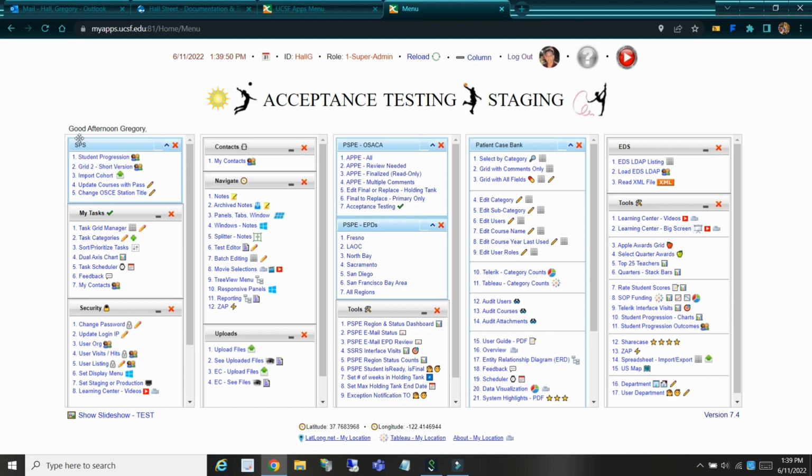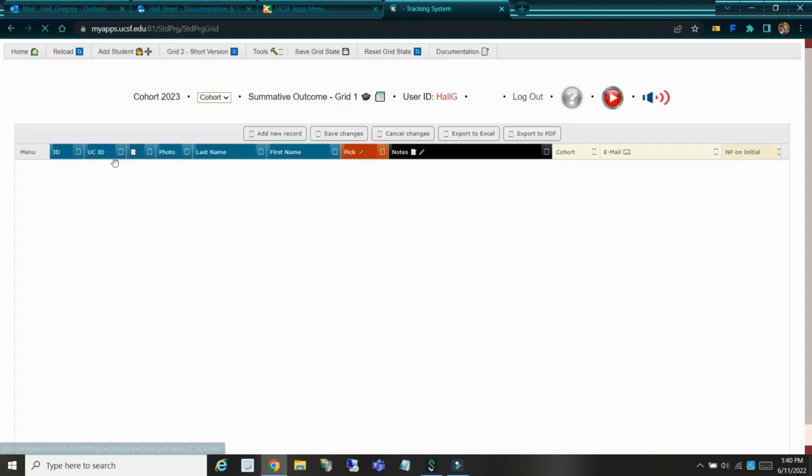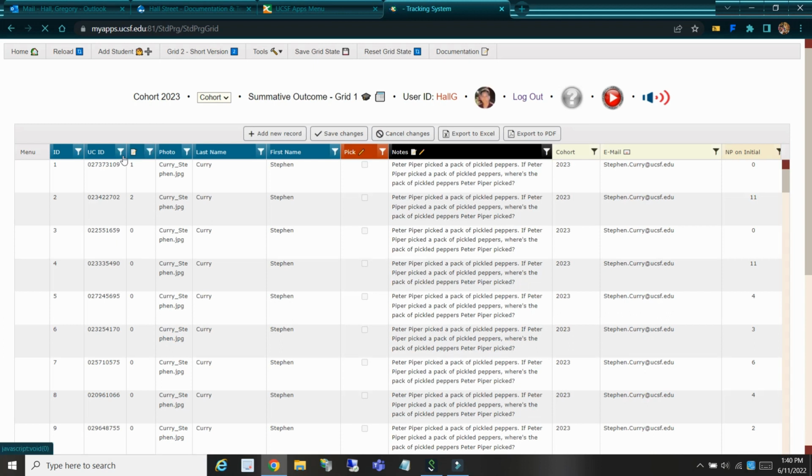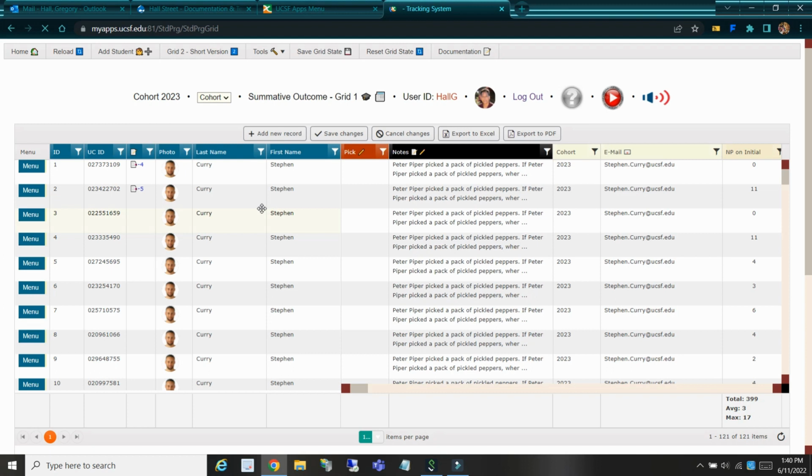Over here we have SPS, which stands for Student Progression System. I am going to click on Student Progression, this very first link, and it's going to bring up a Telerik grid component. Notice it comes up a little slow, and that's because we have something like 130 plus fields here. And we have 121 records here for cohort 2023.